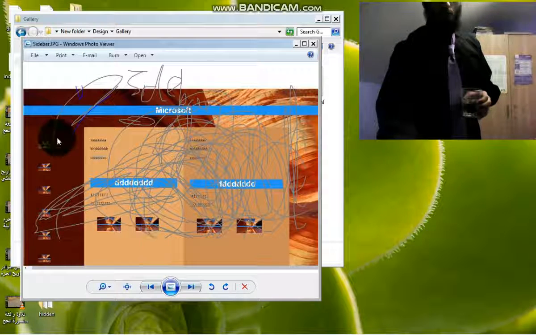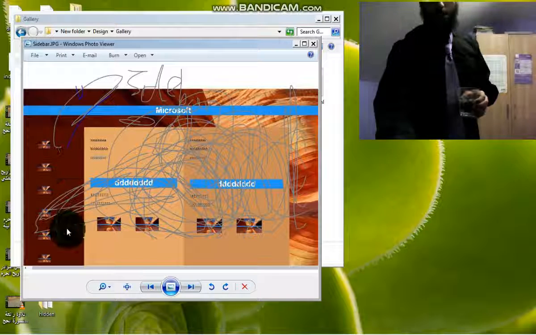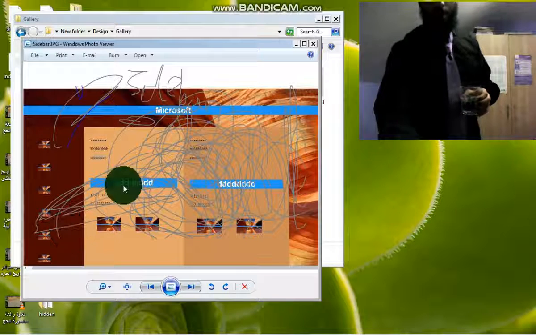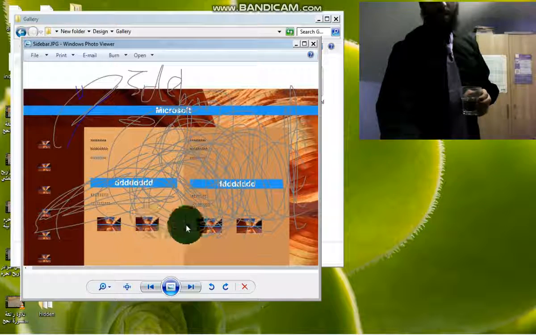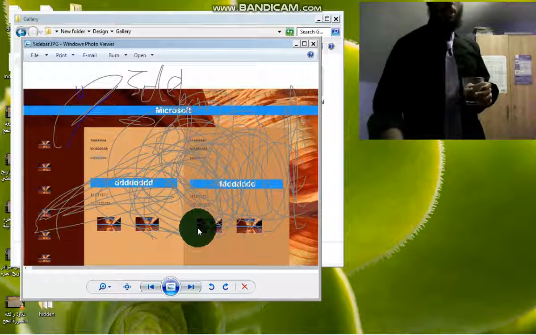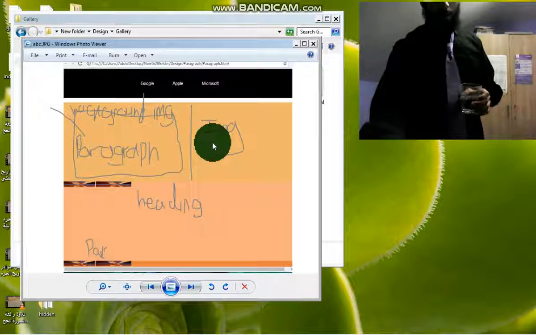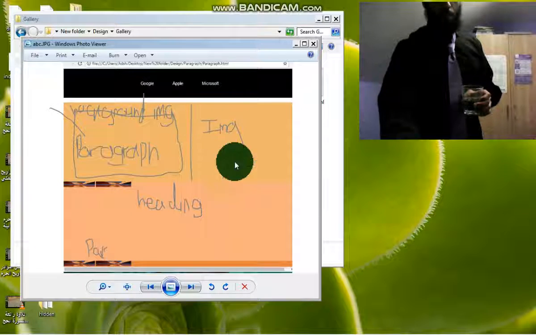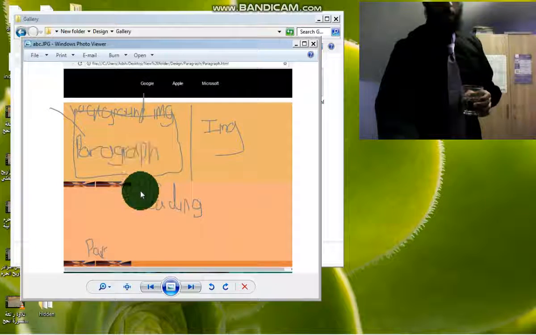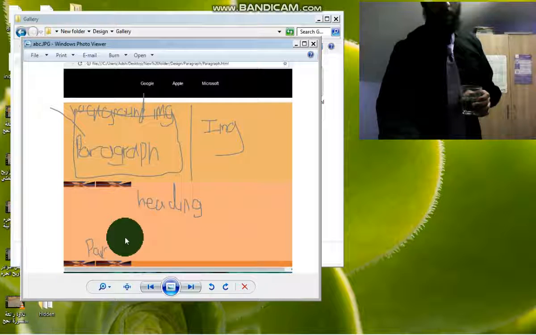Forget the scribbles. You've got an image on the left side. It's got a navigation bar, paragraphs and text. It does not mean that the website is there yet, but without the scribbles, the website is going to look good. On this website, we're going to put an image on the right side. We're going to have a paragraph. We're going to have a header as well.